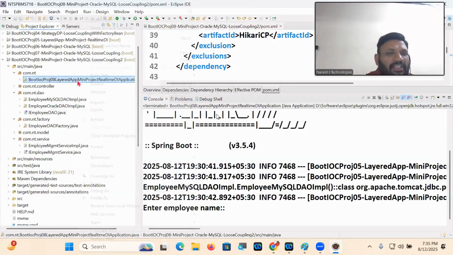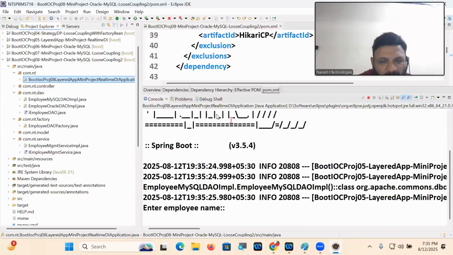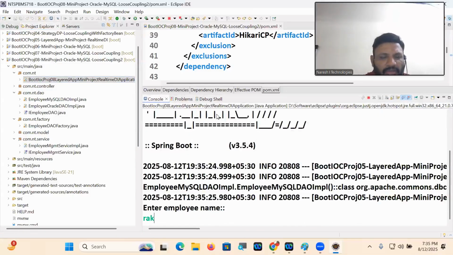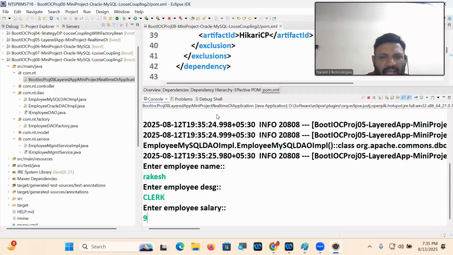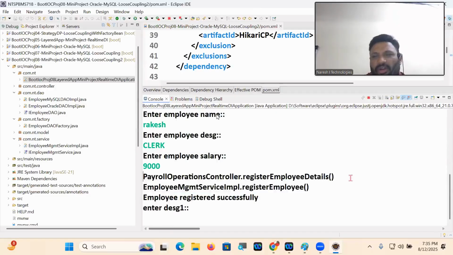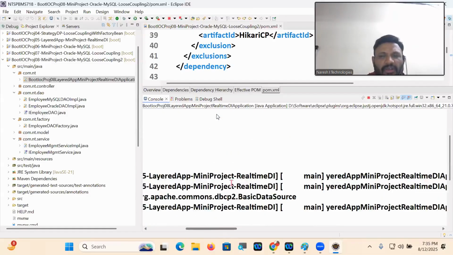Run the application. Run as, Java application, guys. Name: Rakesh. Designation: clerk. Salary: 9,000. Right now that is not important. Here, the BasicDataSource is there. Ultimately, we are getting the BasicDataSource over here or not? Got the clarity or not?